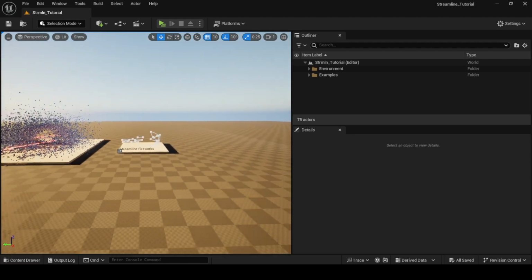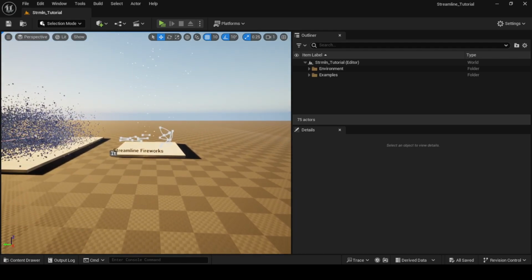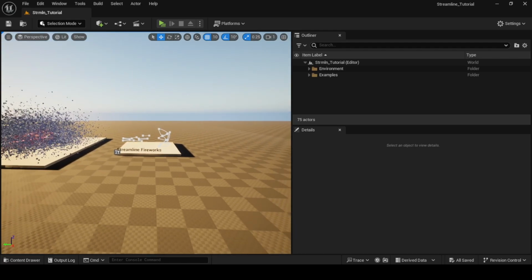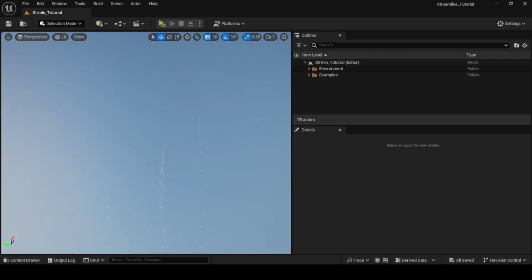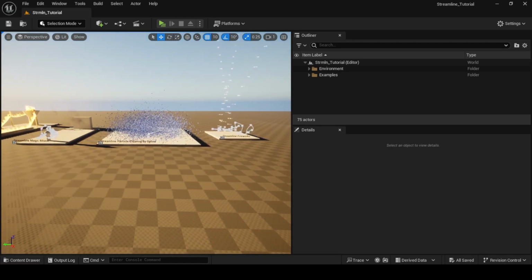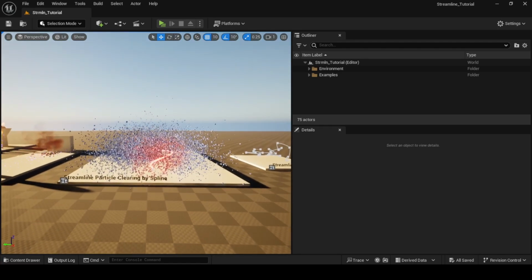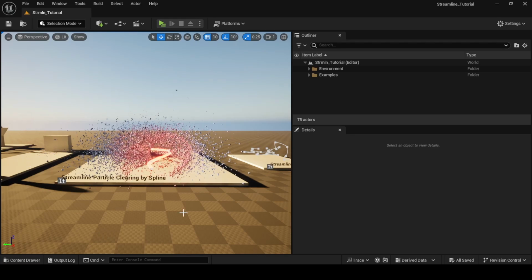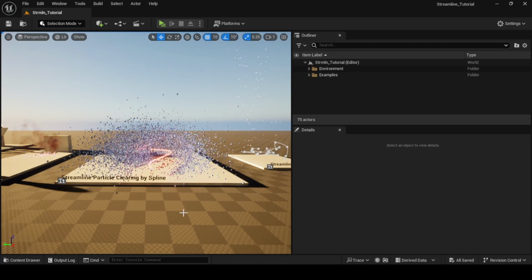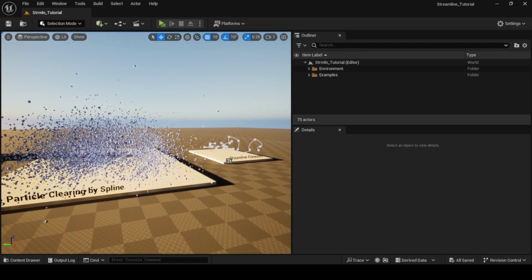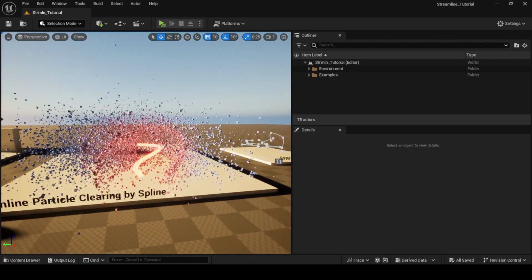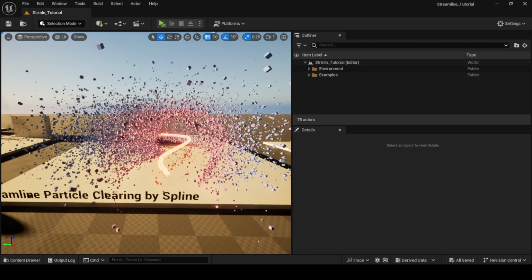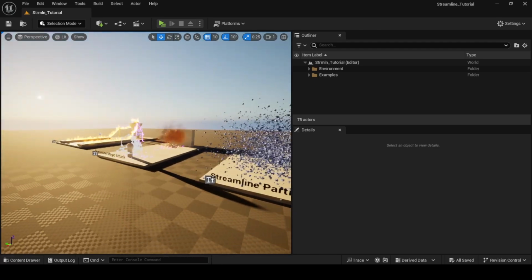So this is the Fireworks system here. It's harder to see because it's daytime right now, but they launch up into the sky and explode, and we use splines to influence their bursts. This second system here is using a spline to clear out a cloud of particles. You can see all of the particles just floating here, and then the spline kind of turns on and pushes them away from it.